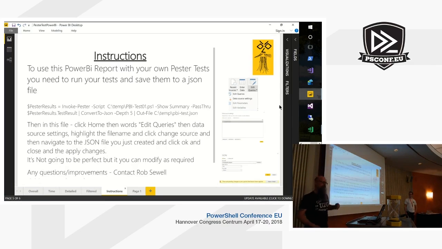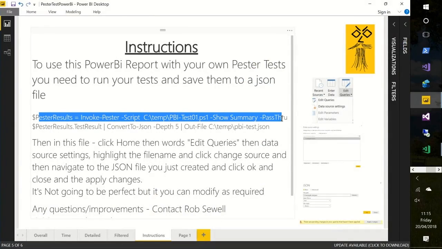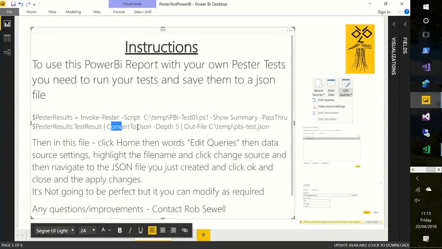So I did it. And here is a Power BI template that all of you can make use of that will, in general, use your Pester test results. If you put them into an object, I'll give you some examples. Set a variable, invoke Pester for your script or your checks, whatever it is that you're running, and show a summary with a pass-through. And then all we do is we convert it to a JSON with a depth of 5 and throw it out to a JSON file.